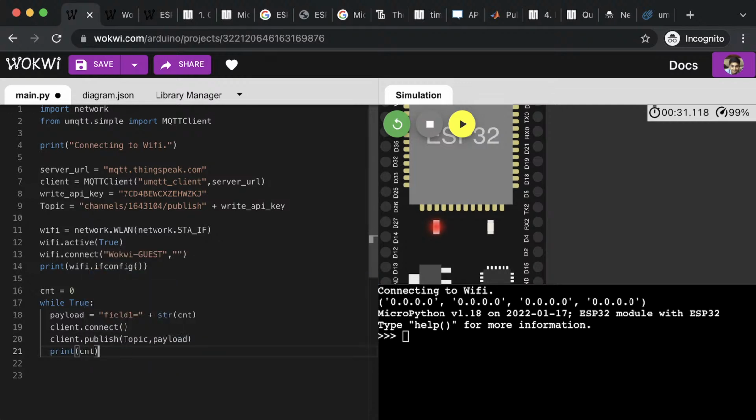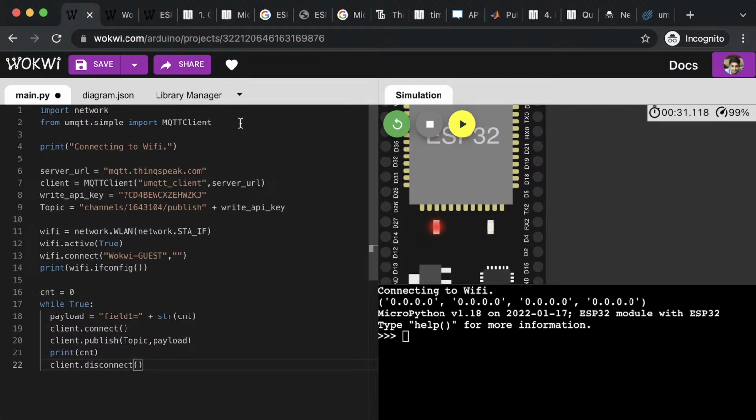Let's just print that, and after that we need to disconnect. We don't want to increase traffic. So client.disconnect, and maybe we can add some delay because it's a low power device, so you can't do it continuously again and again in seconds. You at least need 10 to 15 seconds of break.